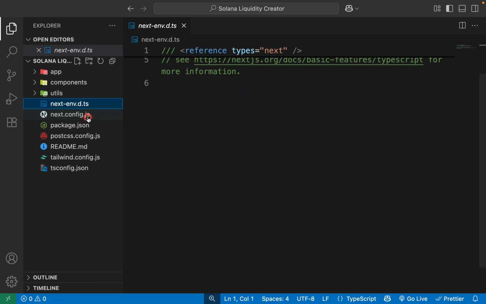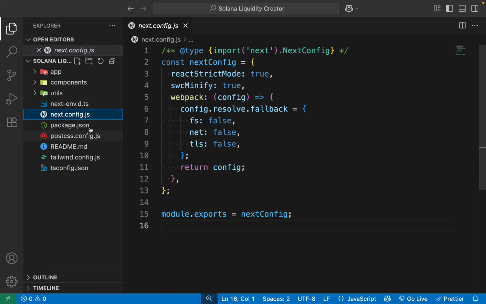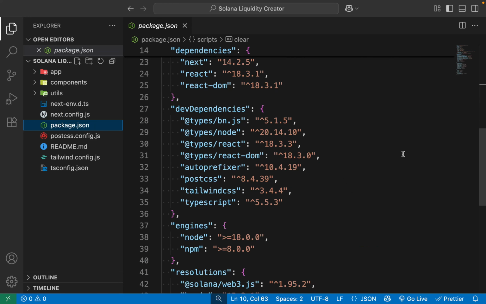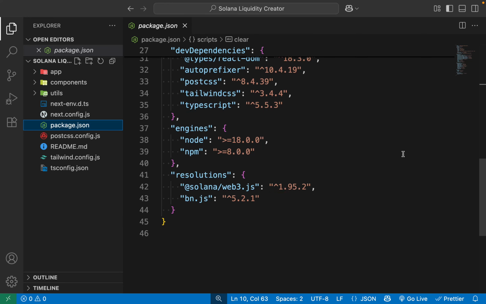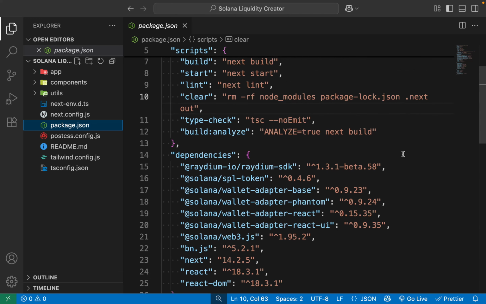So just keep it as it is. We have the next config file, don't need to make any changes. We have the package.json file, and this one is a really powerful package. We have the complete environment, because we are focusing on the stability. So no matter when you are developing this project, it will work absolutely fine.